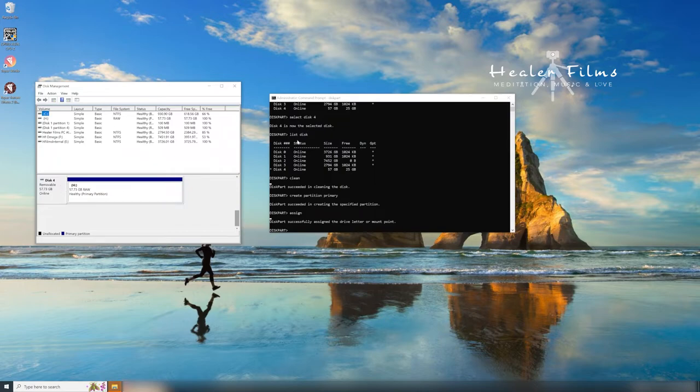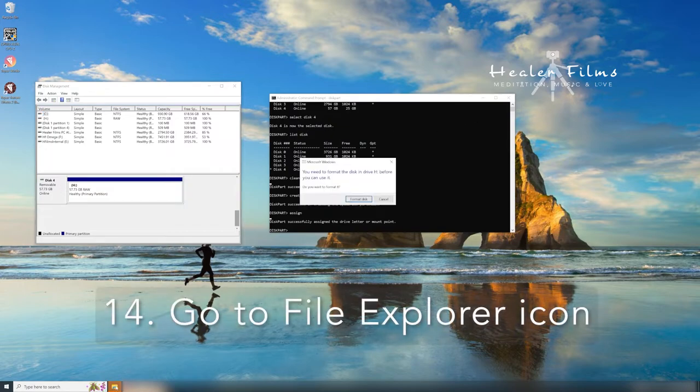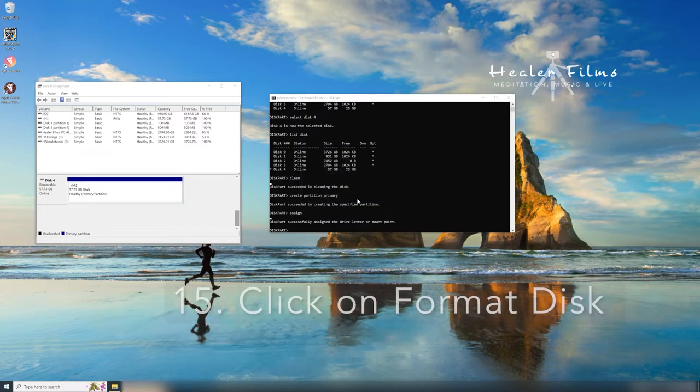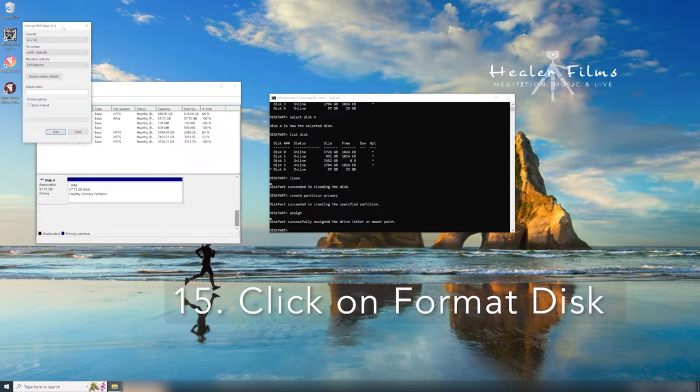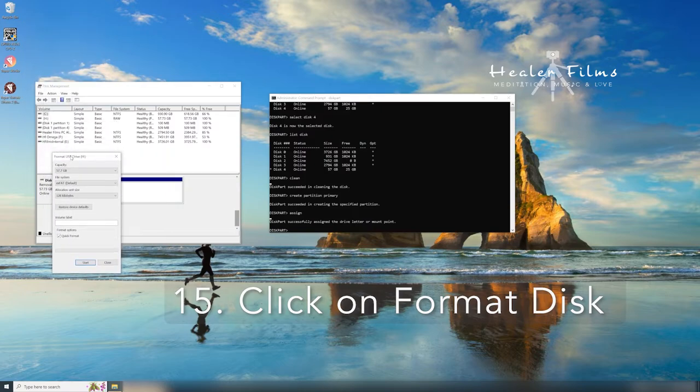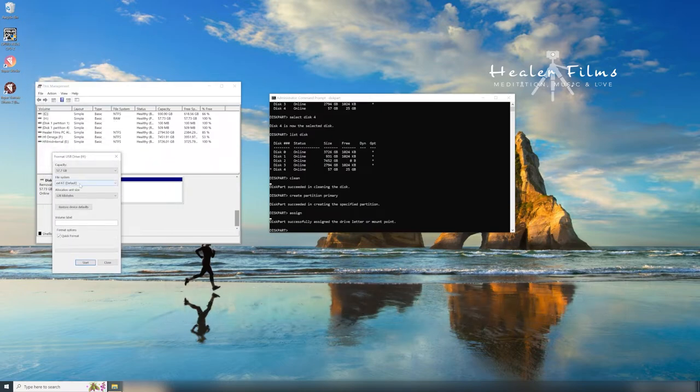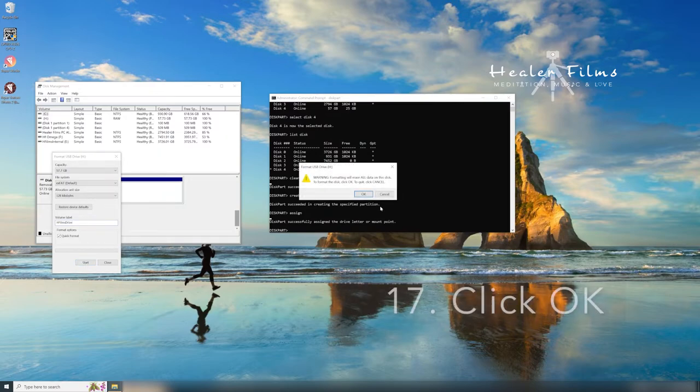Now let's hit our File Explorer icon, and this window pops up telling us that we need to format our drive. So click on Format Disk, and we can now see once again that it's using its full capacity, and we're going to choose the exFAT default file system, so we can copy files larger than 4 GB in size when we're using it. We can also name our drive, and in our case we'll go for something pretty, and we hit start.